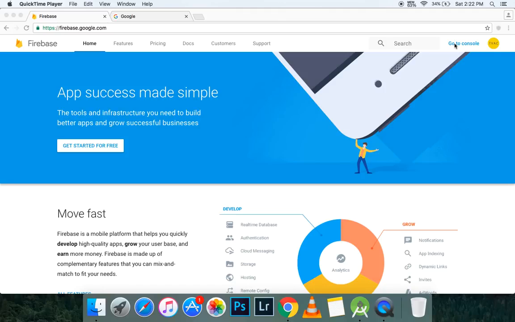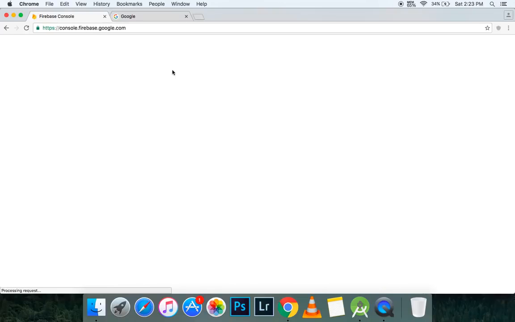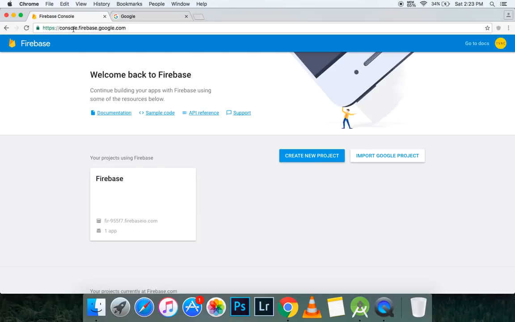Just go to the console, and there we will start looking at the database. Click on go to console. Make sure that you are logged in to your Google account and go to console. Then it's going to fire up the console at console.firebase.google.com. Pretty long name, but work with it.